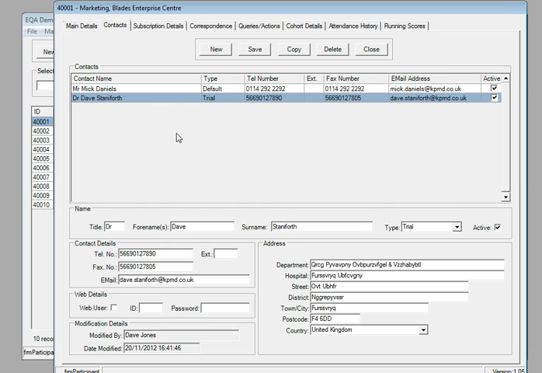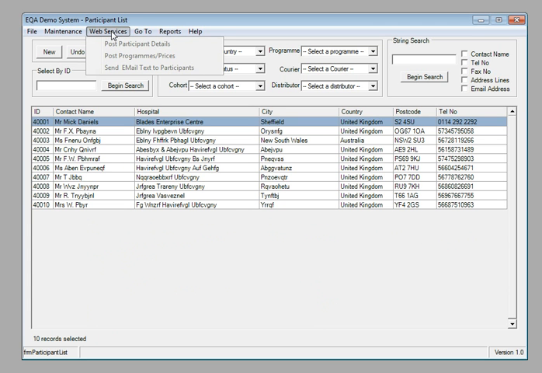Once you've updated this information, it's very important that after saving it, you then go to Web Services and post the participant details. Now this updates the database on the website with the new information for this particular participant. So for example, if you have changed their password or their ID, then that information, that data, is passed up to the website database so that they can log in with the new password immediately. So you'd simply click post participant details and that will handle that. That is the end of this section.